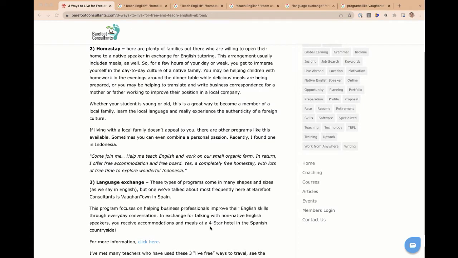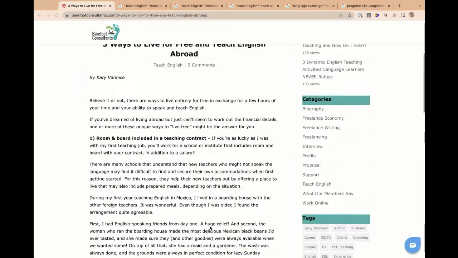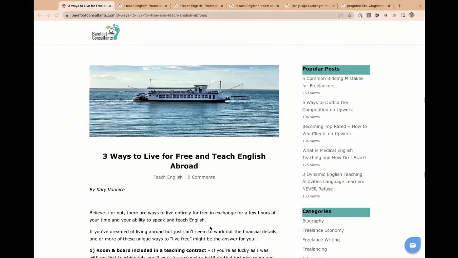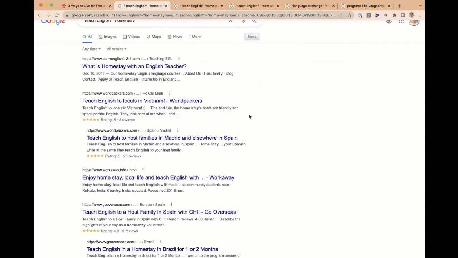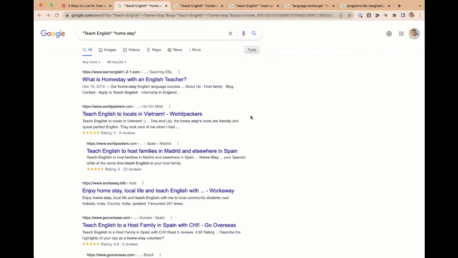And so I thought it might be nice for those of you who are interested to help you understand how to do a little internet sleuthing to find where the opportunities are within each of these three categories. I have chosen Google as my browser here to show you how to come up with some of the best programs that are still around, because these types of programs have changed a lot since COVID, obviously.